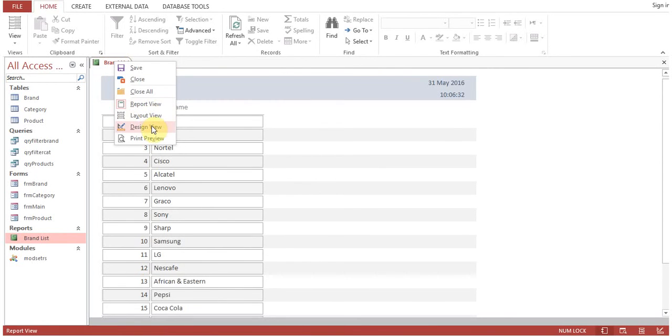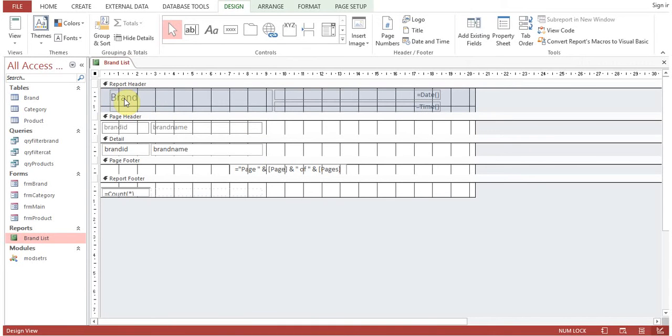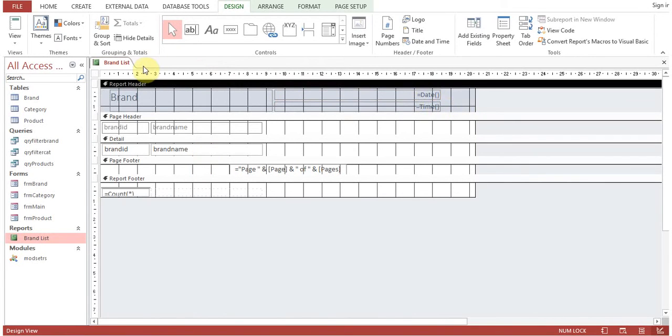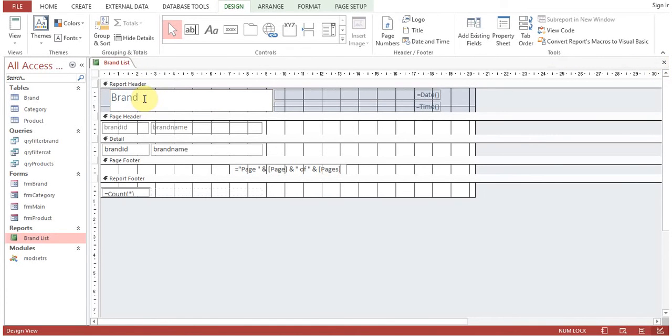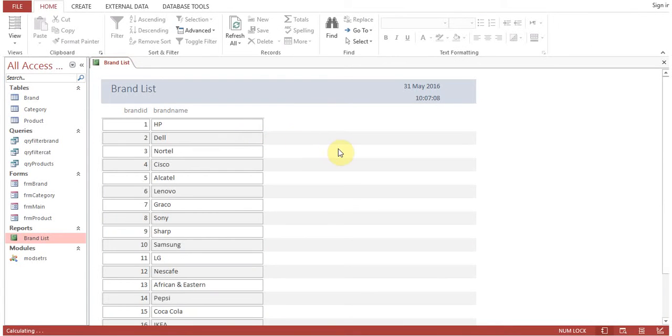Of course you can change the layout of the report, so you can delete this one. Date and time is there by default, then brand ID and brand name. If you want to give it a different color, you can do that also. So this is how the reports work. This is a very basic report, and we will adjust this as well. Now save and report view. So you can see the brand ID, brand name.